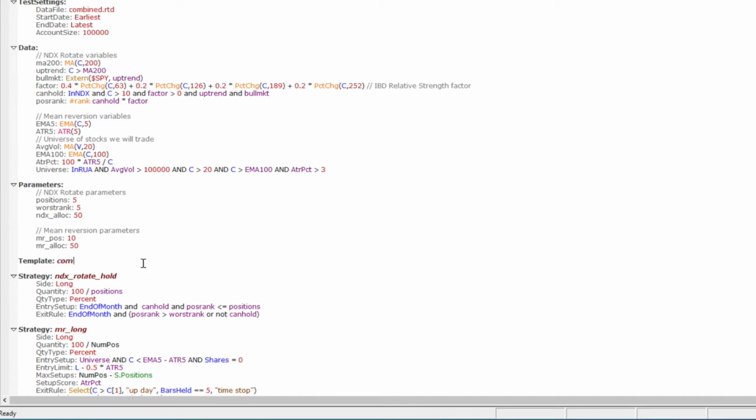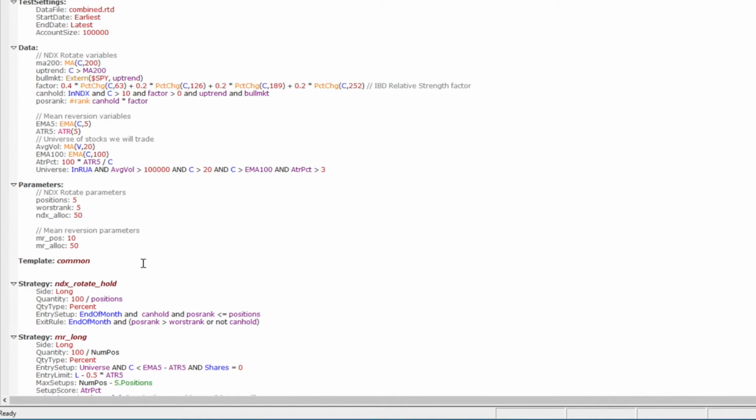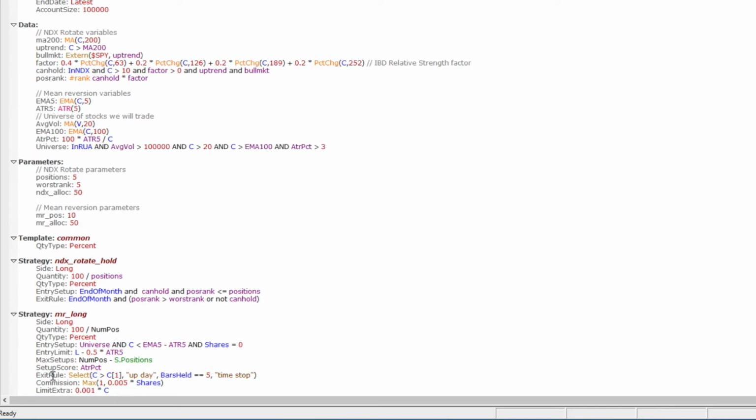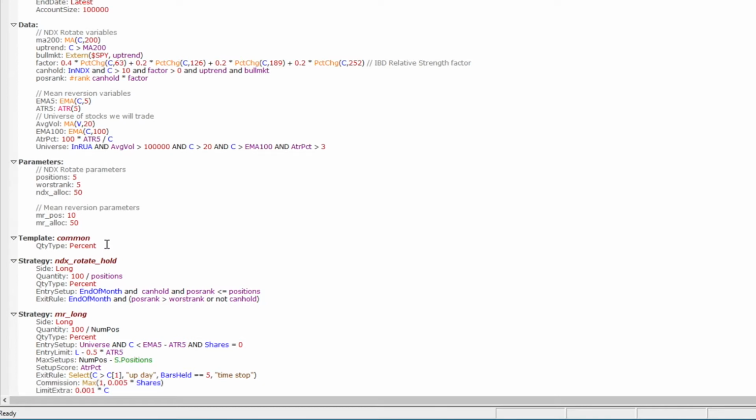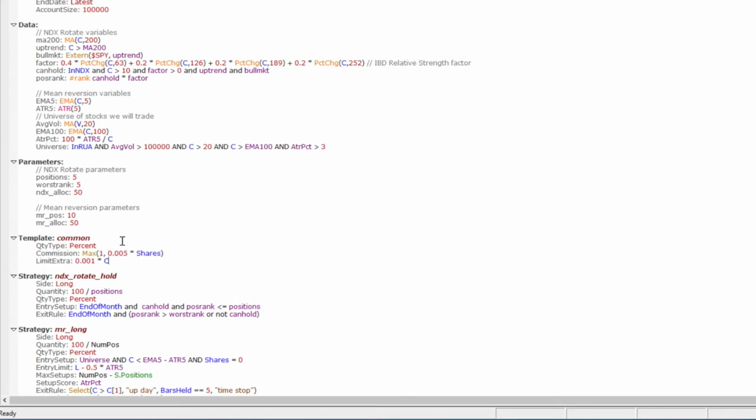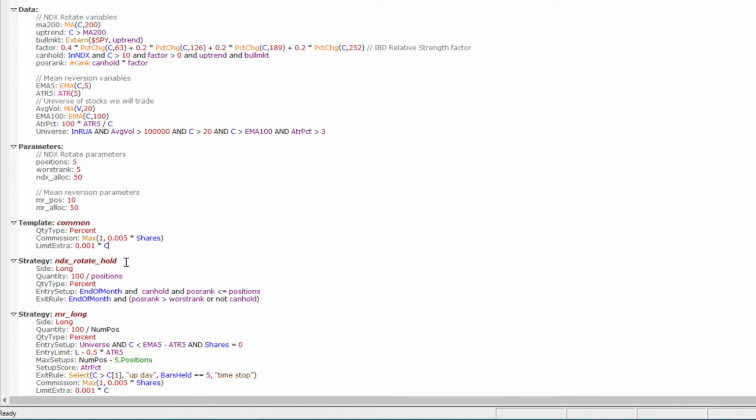And I'm going to use template common as the name. And we're now going to define several items. So for example, quantity type is the same on both strategies. It's %, like that. And we've also got other items which would be useful to have across the board, and those are the commission and the limit extra that give realism to our strategy. So we're going to put those in as well. And now we can simply reference this here, this common template, in each of our strategies.